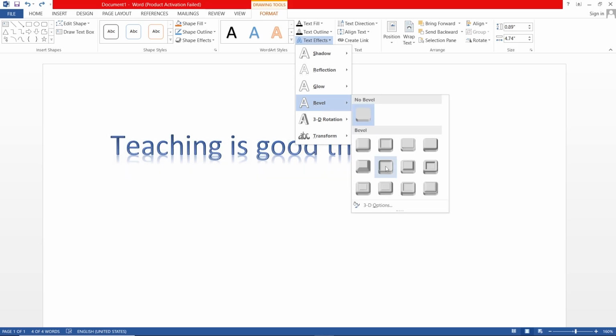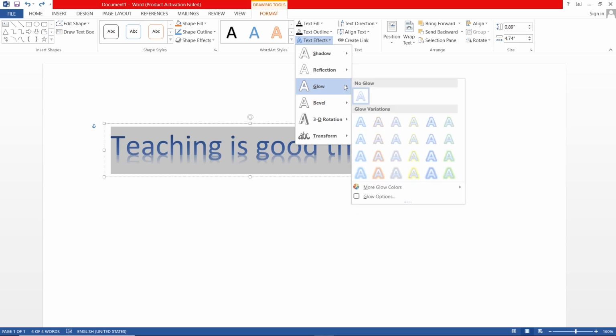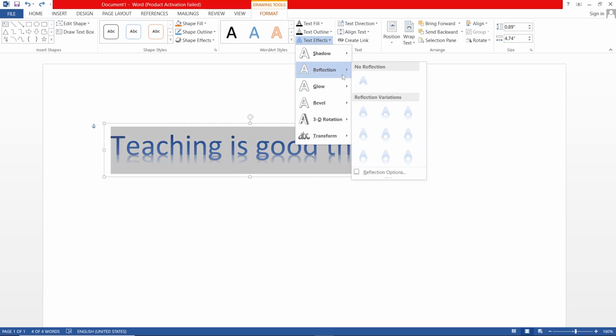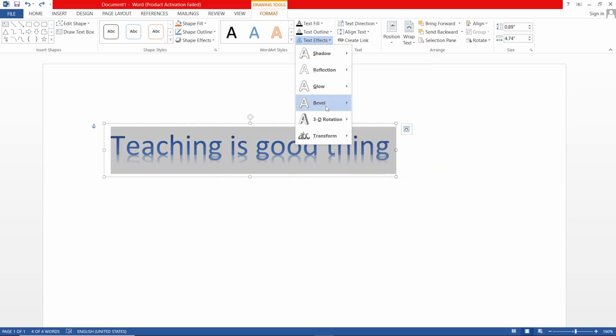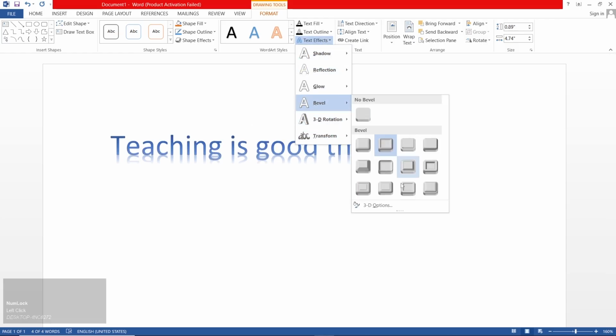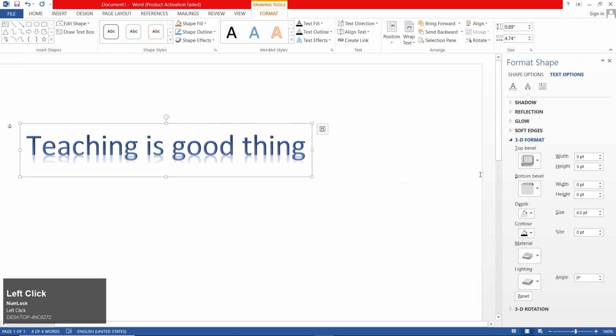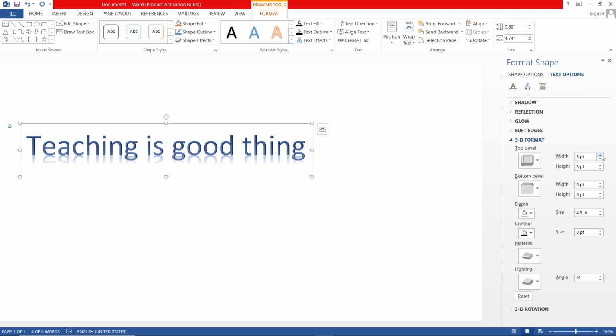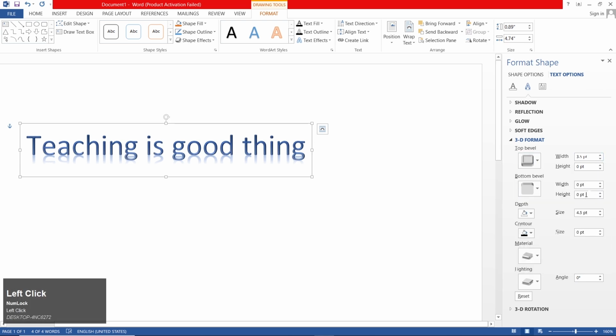You can also go for bevel. Well, you're able to apply any of the bevels. And there's glow, reflection, shadow. Let's go for bevel and utilize that. There are more options inside bevels, so let's go for this and apply 3D options. There you'll find more options inside bevel. For example, if you want to decrease or increase the depth of this, you can utilize that anytime you want.